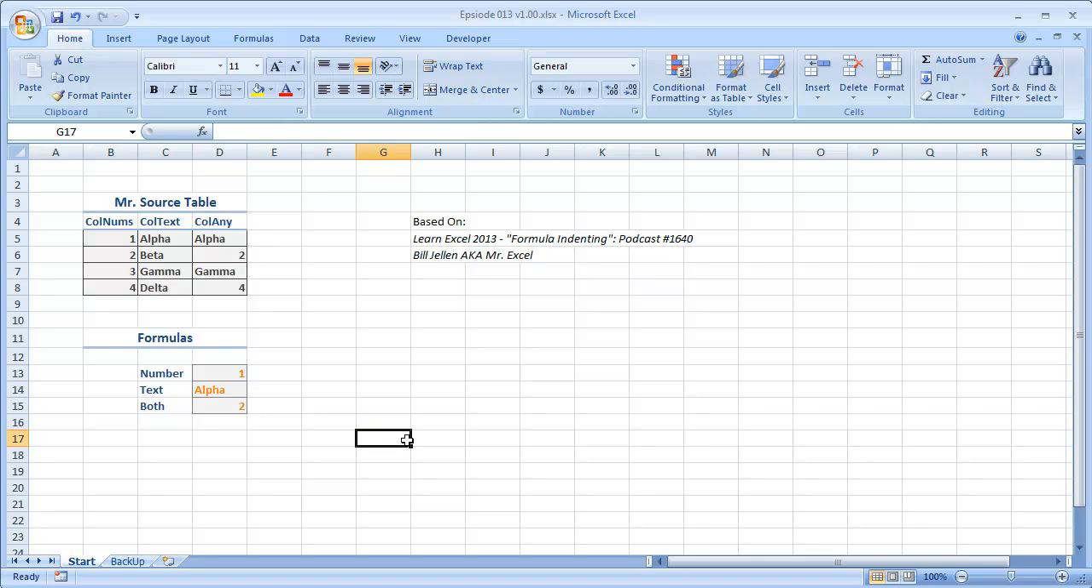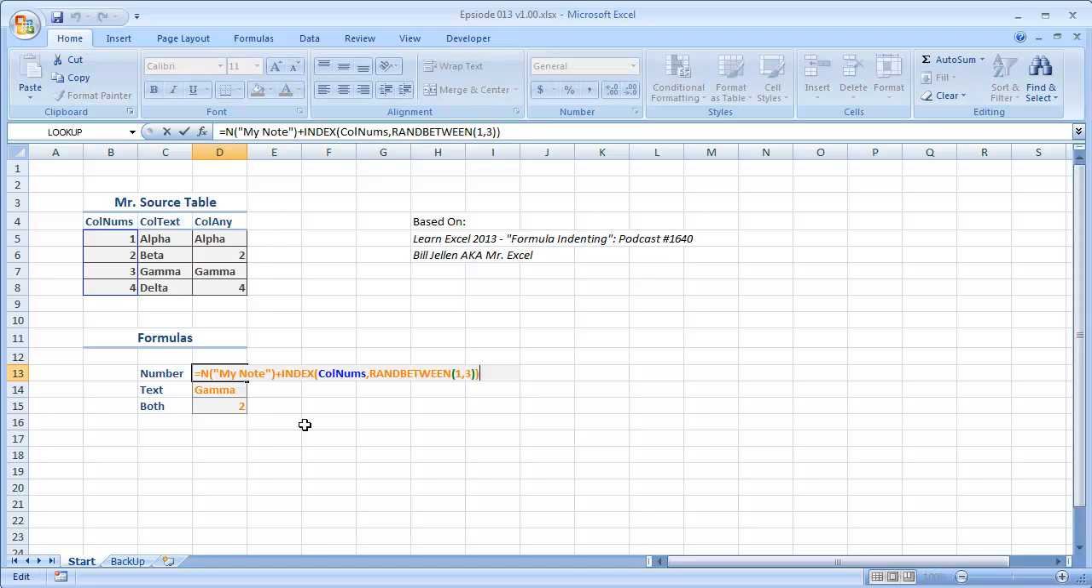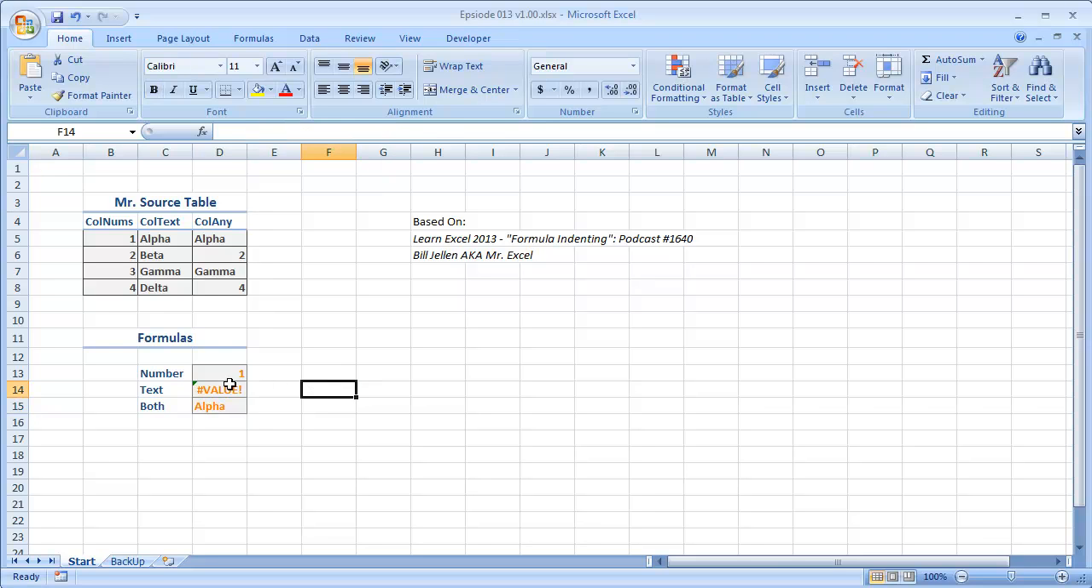And now, if I hit F9 a couple times, you can see no matter what happens, we've got a comment here inside the formula, and it doesn't affect the outcome of the equation. Now, this is really cool. The problem is, though, if I Control-C, escape, go over here, hit F2 to go back into edit mode, and try to do the same thing and hit enter, I get an error.